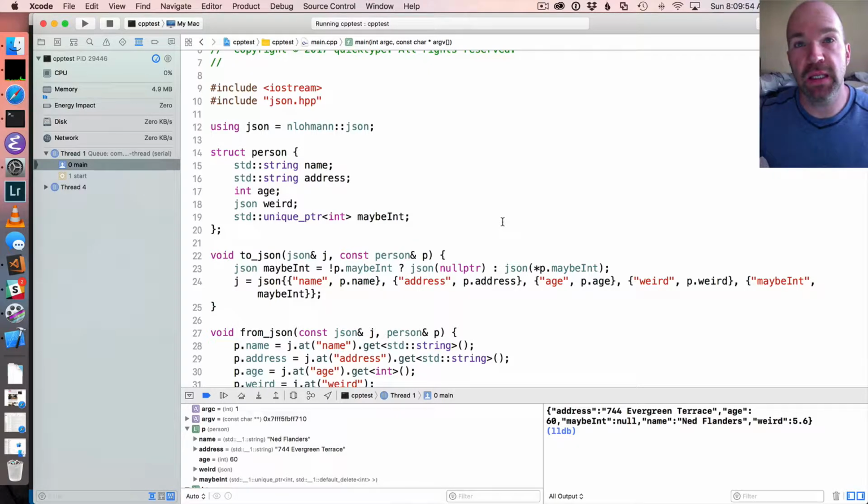So it turns out that in C++17, there's an optional type, but I don't think most people use C++17 yet. And there's an optional type in Boost, but I don't want to depend on that. So we're going to use unique pointer, which can be null. And this is how it works.